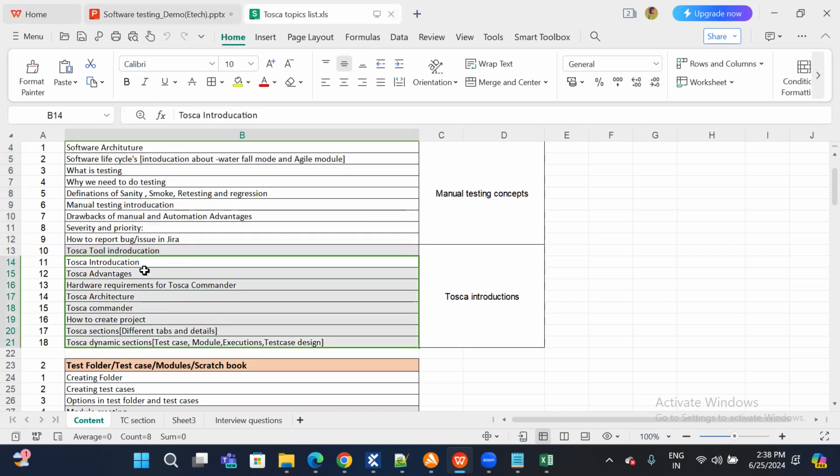TOSCA, this is one automation testing. So I can give a training on automation testing. Automation in the sense TOSCA automation testing. So advantages, hardware requirements for TOSCA Commander, architecture, TOSCA Commander, how to create the project, what are the different sections in TOSCA, and what are the different dynamic sections in TOSCA.